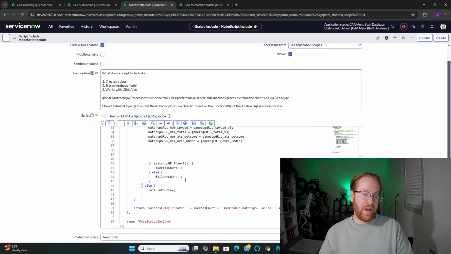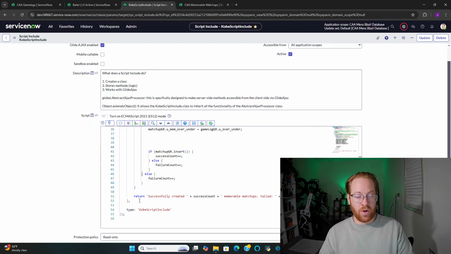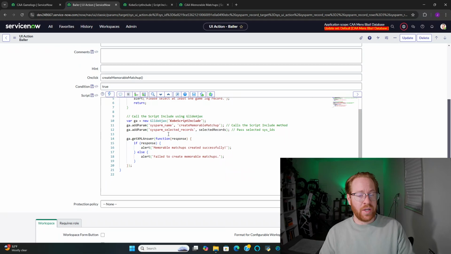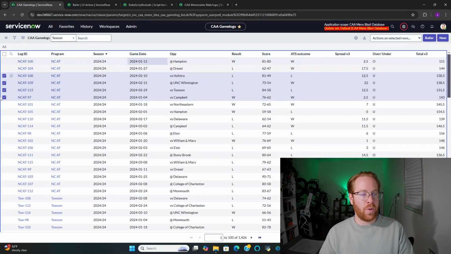And then I got a couple of if else statements, and here we have our return and our type down here. If I go back to our UI action, you can see that's where we're calling our two parameters. And line 14, this is where we're getting our response back from the script include. And I have a couple of alerts for if it worked or if it didn't. So without further ado, let's go ahead and I'm just going to refresh this.